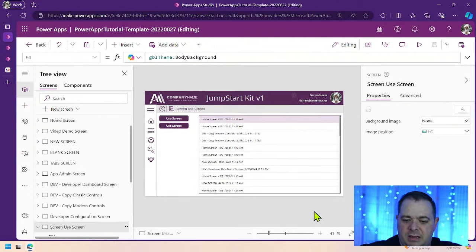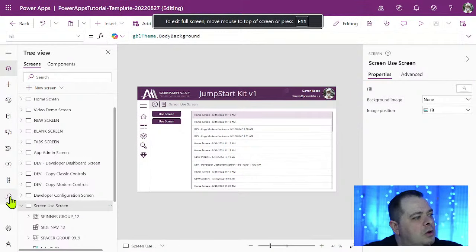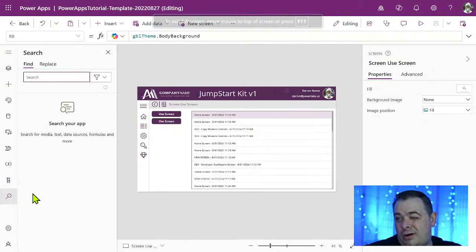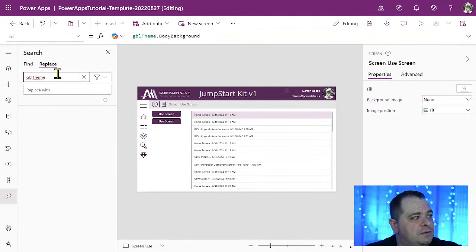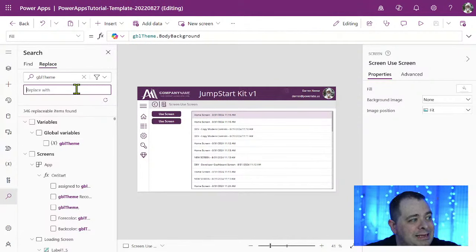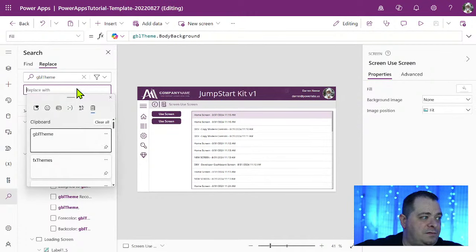I'm going to hit F11 to go full screen. I'm going to find this magnifying glass, which is a project-wide search, and do the search and replace. What I'm searching for is that GBL theme. I want to replace it with Windows V.